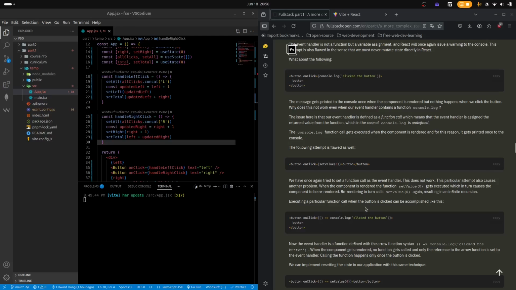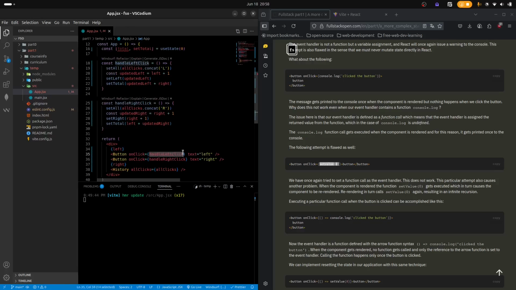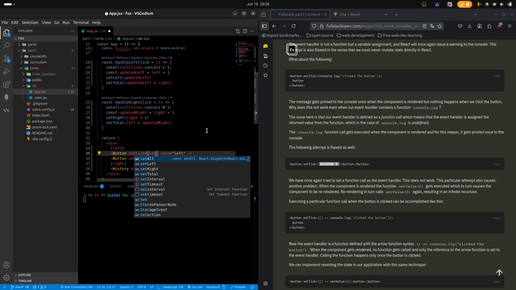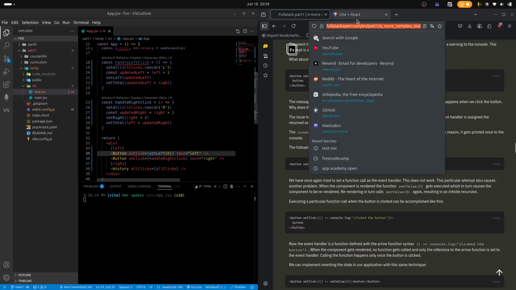Executing a particular function call when the button is clicked can be accomplished like this. So we can try this here to show what happens. Instead of setValue, let's do setValue to 1 to see what happens when we actually do it like this. I just want to see what happens when re-rendering in turn calls setValue again, resulting in an infinite recursion.